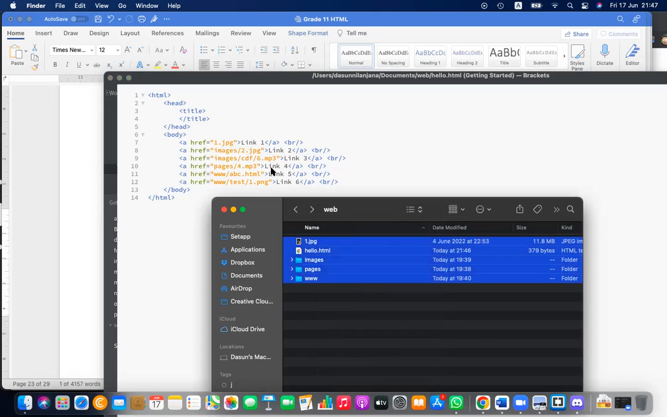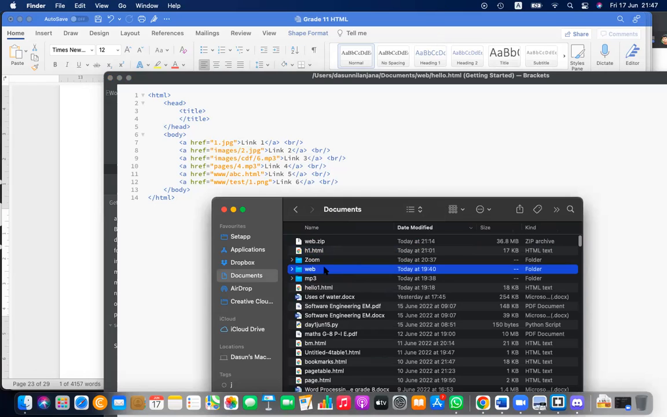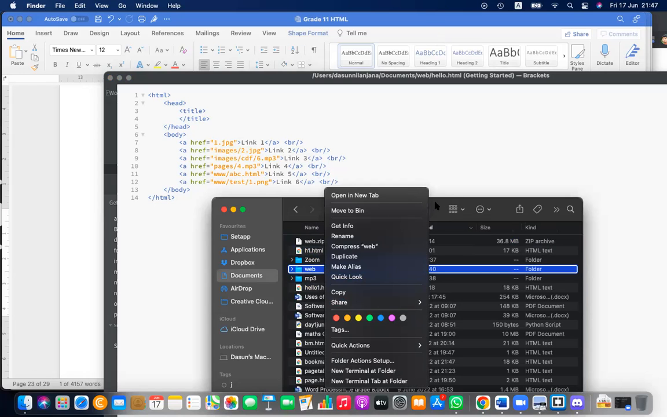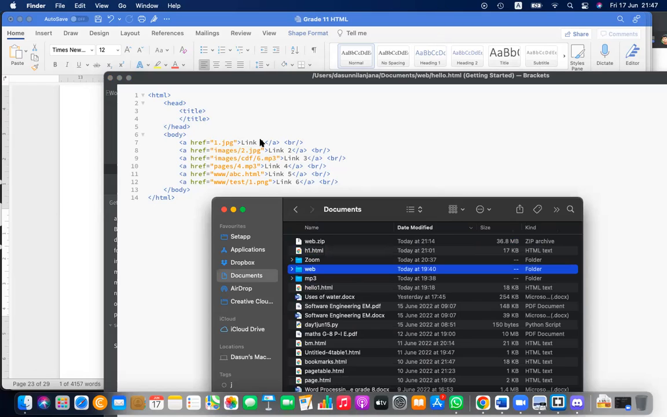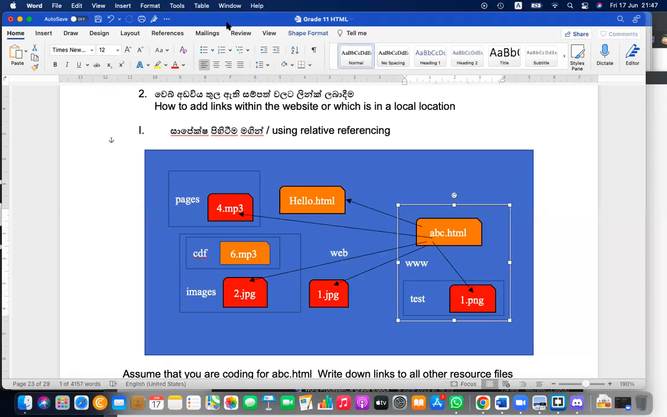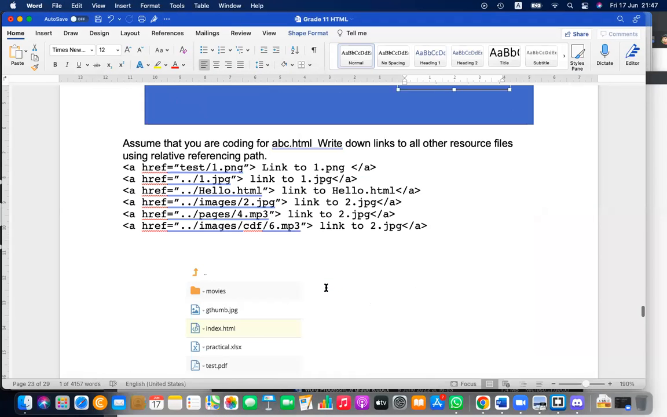So then, do you need to change the paths again and again? No. The path is relatively there. When you copy and paste the folder, the path is relatively there. That is what is called relative reference. That is easier, and also it is flexible, no need to change. So this kind of question will be there in your exam.